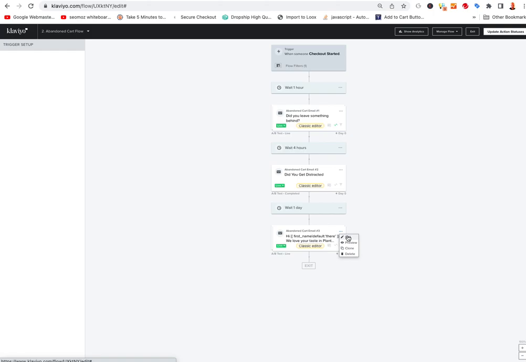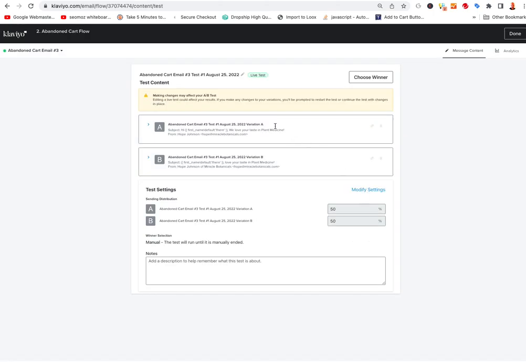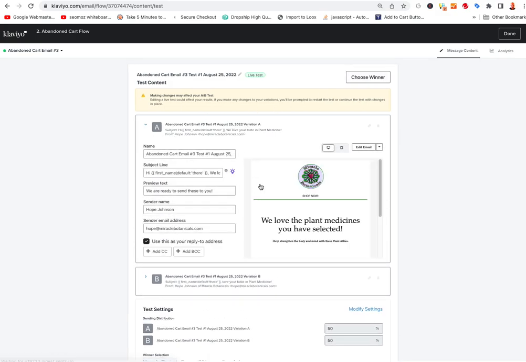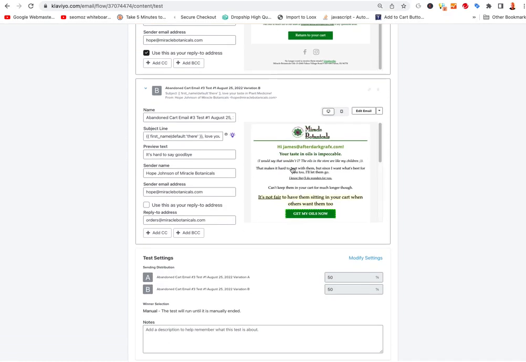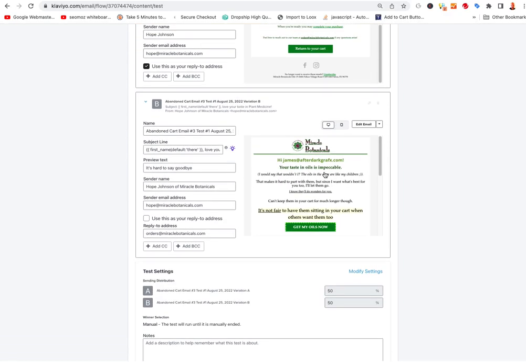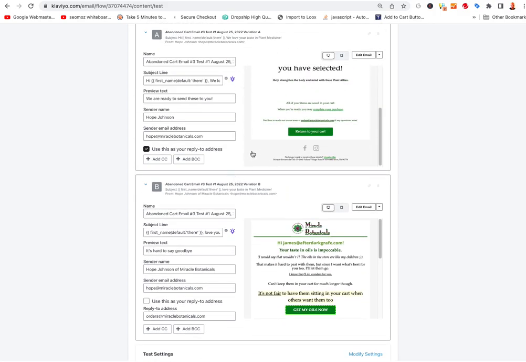So we'll go ahead and edit this one. And again, you've got the two A/B testing, so you're going to have to choose a winner here. See which one you like better. Click on this, and you'll see the email here. And if you scroll down and click on that one, you'll see the email here. So see which one of these you like better, and then just select one and use it.